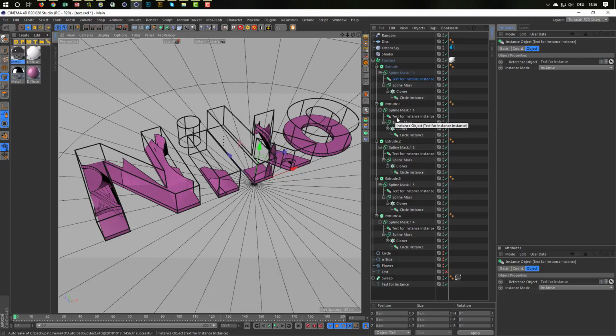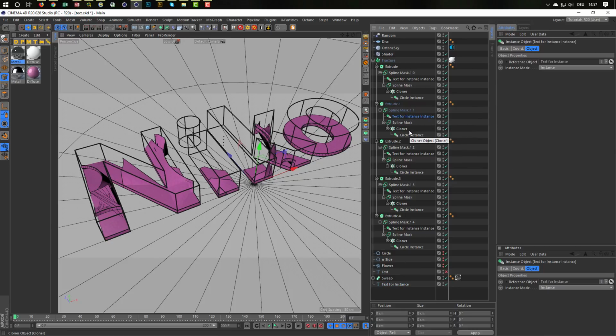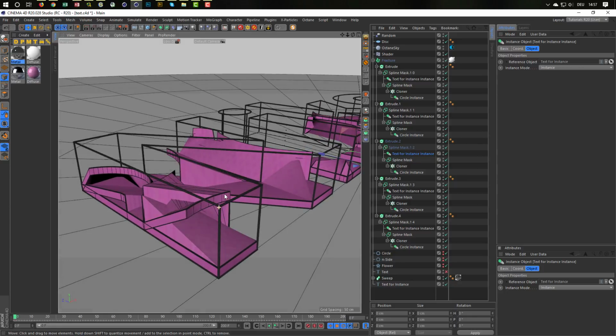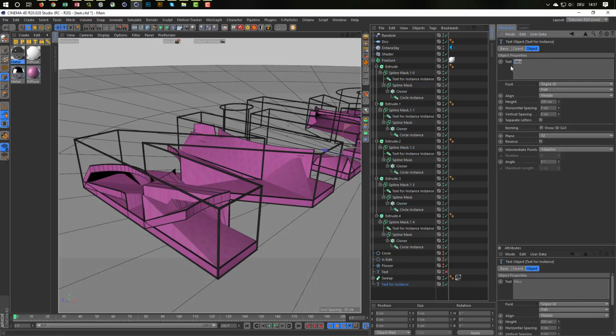So this is okay. This is okay. This is okay, and this is okay. Text for instance. Something went wrong here. For sure. Look at this. This is not what we had before. Let's bring in a test.